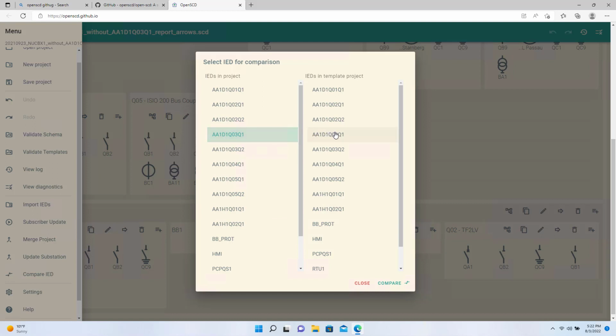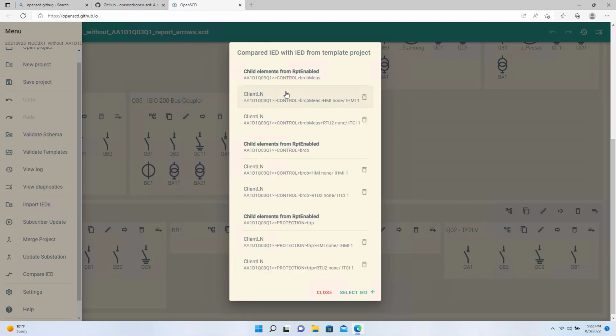I know that this particular IED in the template project, the sample project, doesn't have the client connection between the control block. So just to know, we perform the compare option. So here I am able to see the client LN mapping is not done. This is what we can see as a difference. So this is how we can use OpenSCD to perform the IED compare option.